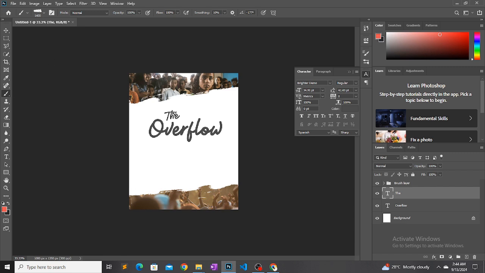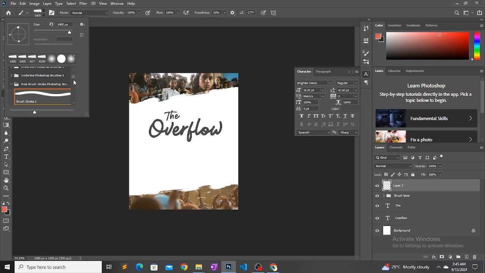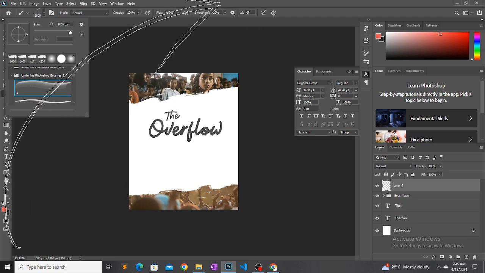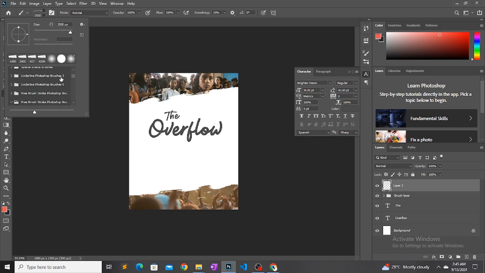Now I want to use my brush again. Go to your brush tool. I'm just doing this for the purpose of the brush. So you create a new layer, drag the layer up. Now you don't want to use this brush. You see, this is already a default brush. You don't want to use this. You want to come to your brush again and then look for brush stroke. Go to your brush, underline brush stroke 5. No, underline brush stroke 3. Yeah, there's 3, there's 5, so you go to 3 and you check brush 1.